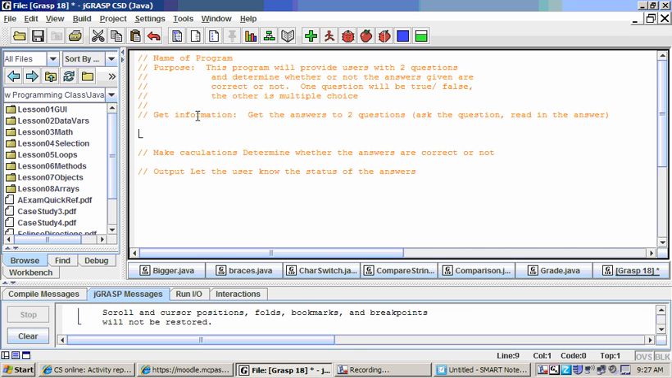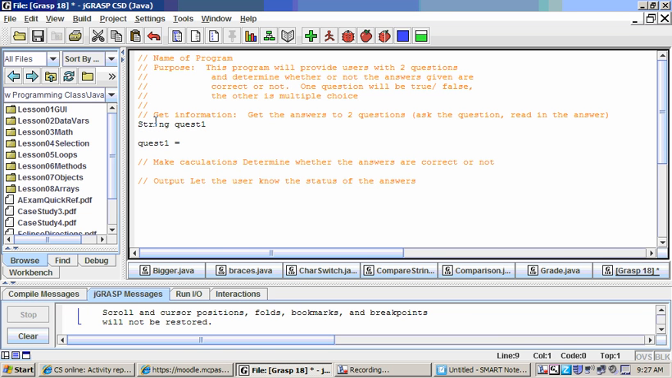Well, if I'm going to say question 1, then I better define that as some kind of variable. So question 1 is going to have to be a string, and that's going to be some kind of string answer. And then question 2, it says, is multiple choice. So maybe I'll have question 2 be a char.